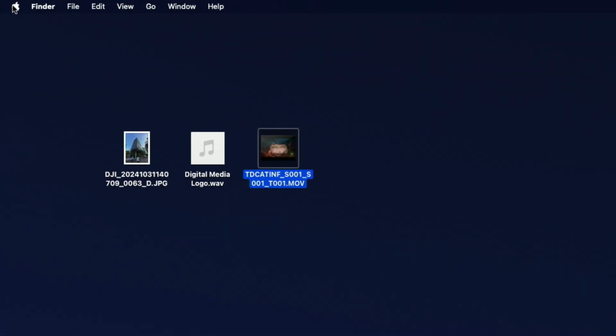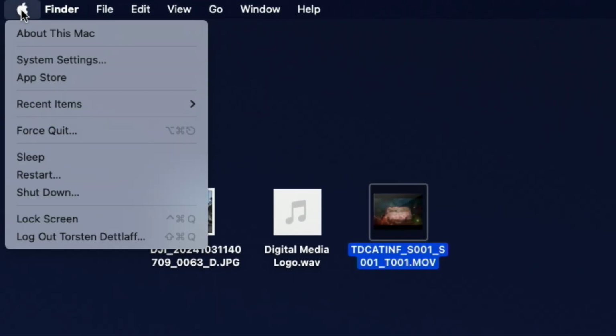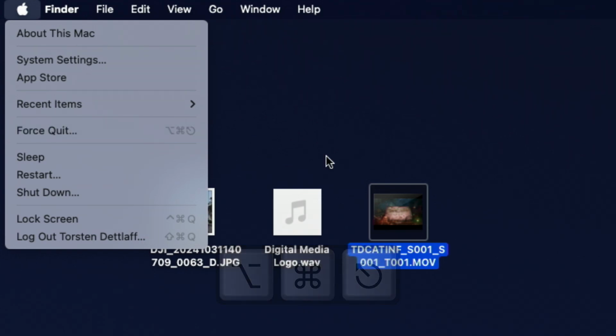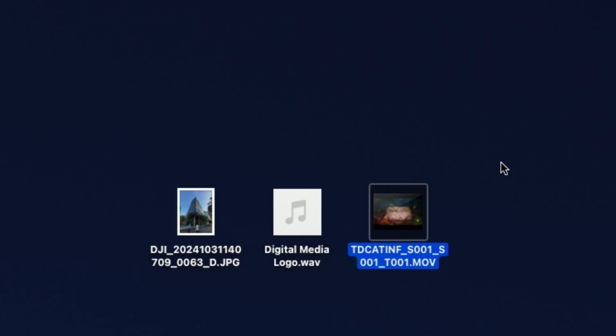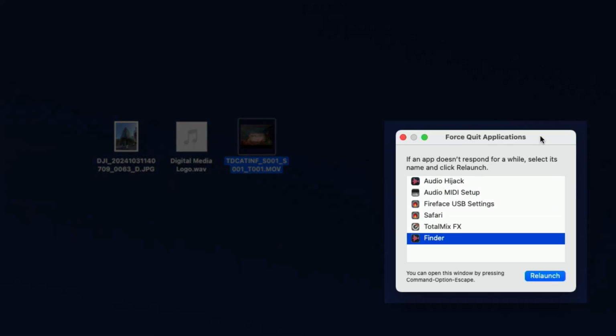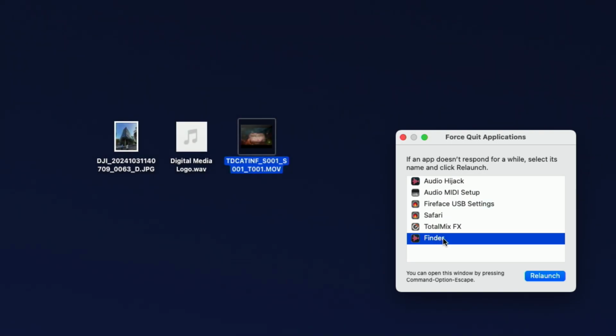The first one is to go to your Apple menu here in the top left-hand corner, go down to Force Quit, or alternatively, you can press Command, Option, and Escape. That's what this little thing here is. So if I do that, Command, Option, Escape, we now open up this little window here that has Force Quit applications. And what you want to do here is Relaunch Finder. I'm not going to click on it now because it'll probably mess up my screen capture or something like that. But if you relaunch that, that will probably work.